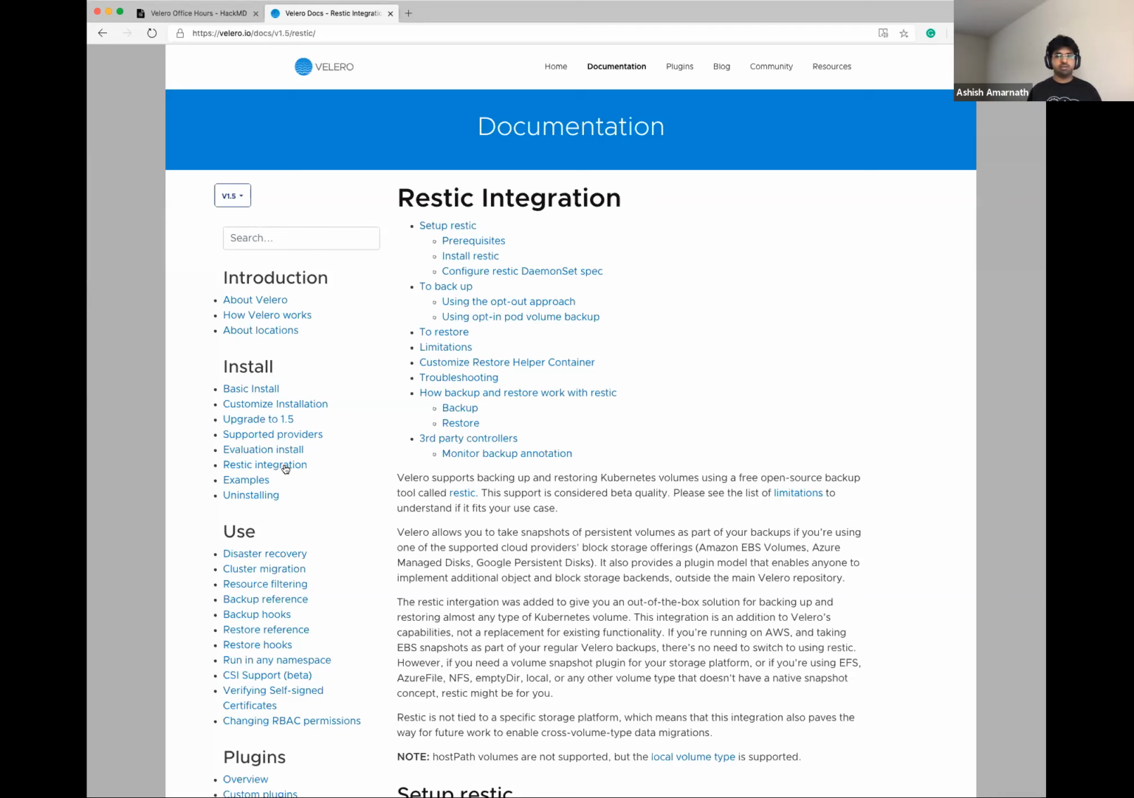We integrate it into Velero to perform file system level backups of volumes. This is agnostic to any cloud provider and will work in any environment you're running in. It also ensures your volume backups are portable cross-platform, which means you can back up volumes running in AWS and restore them into Azure using Rustic. That is a capability Rustic enables.